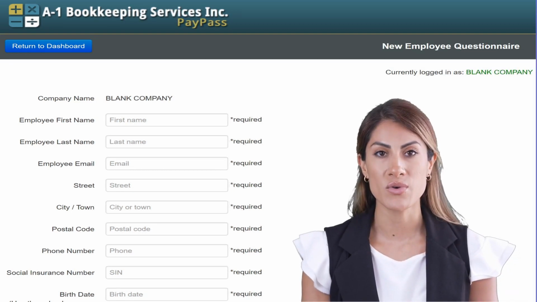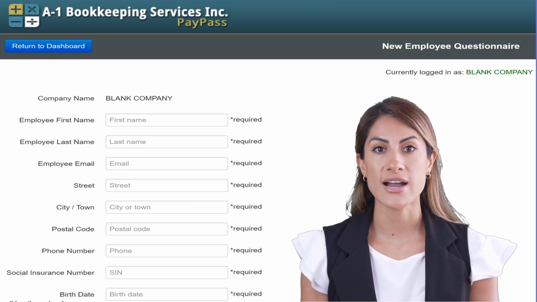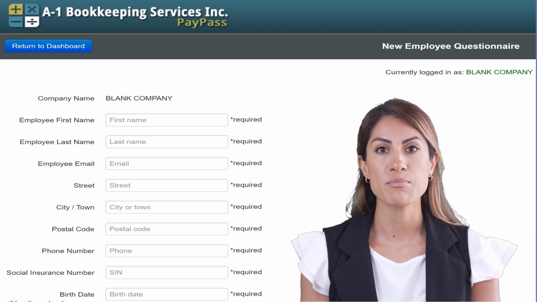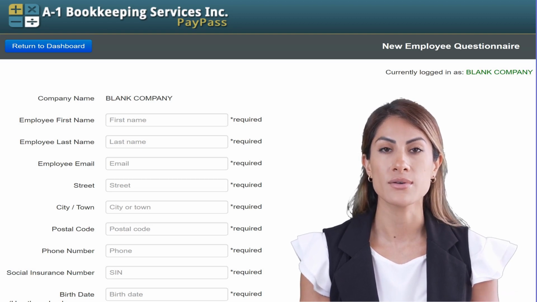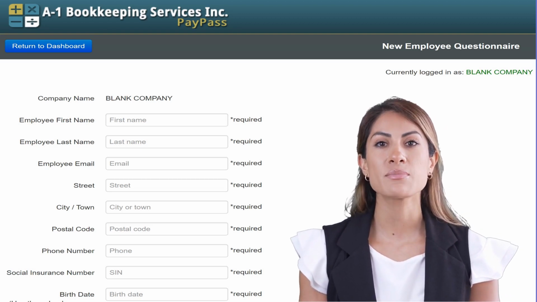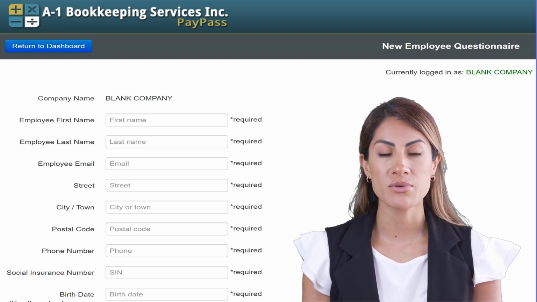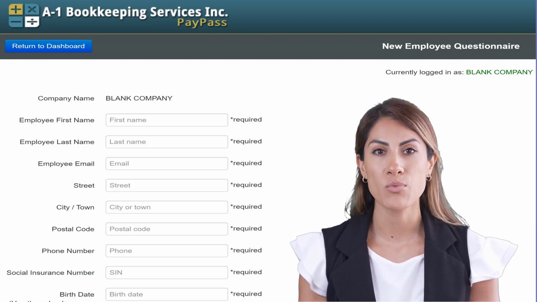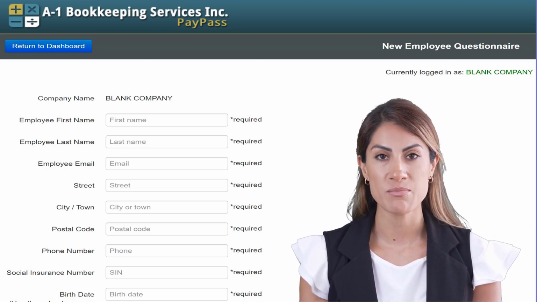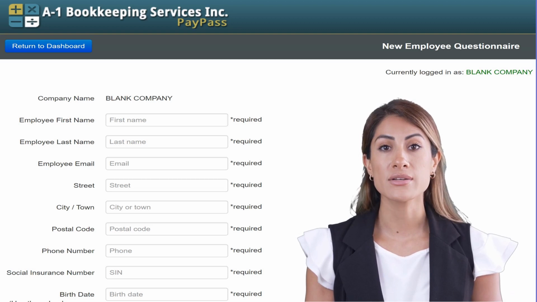The new employee questionnaire shows your company name at the top. In this case, it's a sample form, so in place of a company name, we've used blank company, but your business name will appear in its place. All fields must be completed by using the employee's true and legal name. No nicknames, aliases, or abbreviations. What you enter here will be reflected on the employee's T4 and record of employment.